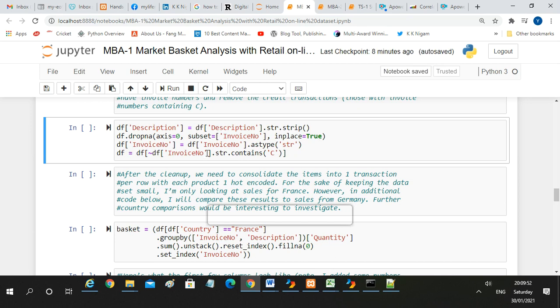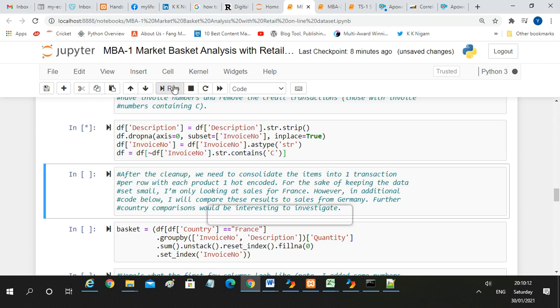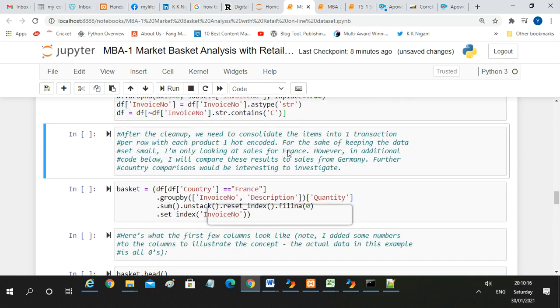Then df invoice number astype string. Now if that is possible, then that can also be done. And then df invoice number str contains C. So that can be done. If it is not there, it is not mandatory, but you must take care of every eventuality, every possibility. So we can run this, and this process has been completed.